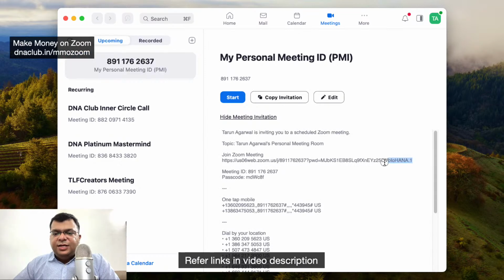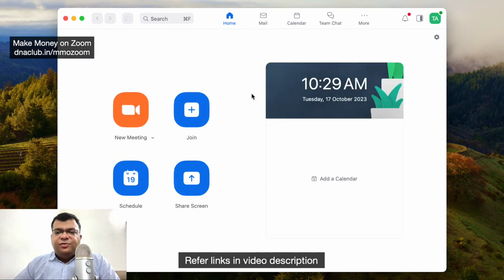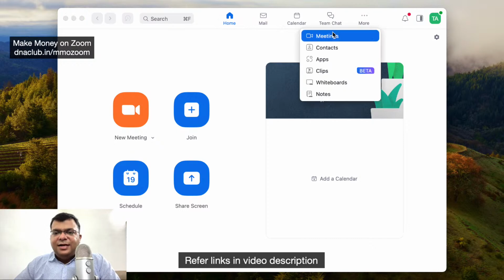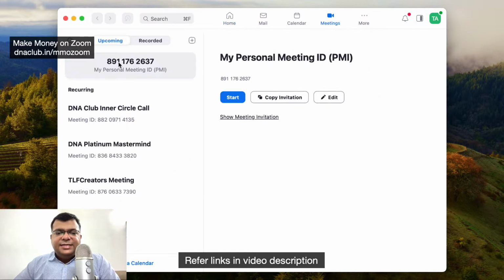This is your meeting link. You can share this meeting link with your customer, and that customer can click here and they can join the meeting. This is a meeting ID. This is a passcode. I will tell you how to host a meeting later on. But first of all, let's go through the basics of this app. On this app you get home. Let's ignore mail, calendar, team chat. Meetings I just told you.